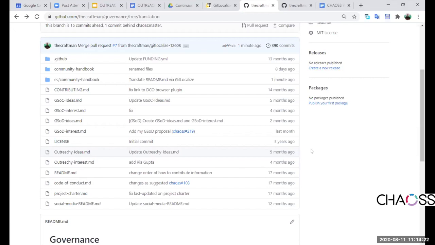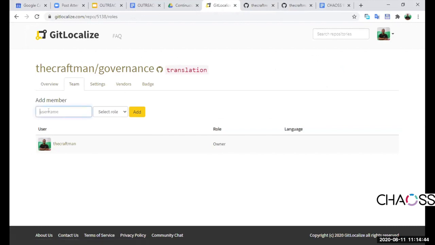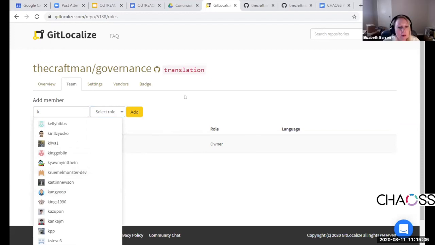Yes, there are moderators that could review the translation on the Git Localize platform. You could attach moderators to it. I could just search for the moderators here and select a role. The person to moderate the translation has to have their GitHub account integrated on Git Localize. Perfect, thank you. So it looks like it could be moderated here in Git Localize, or in the pull request once it's heading into the CHAOSS repo.